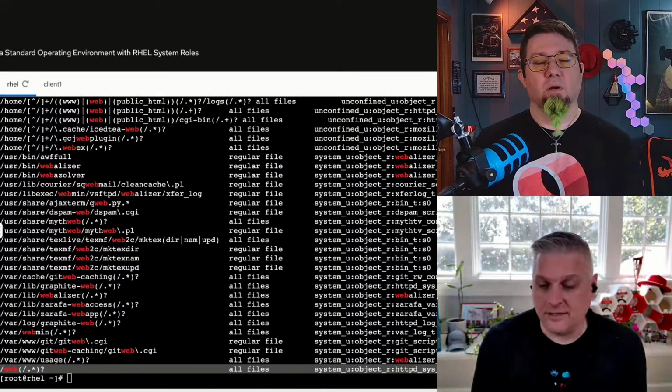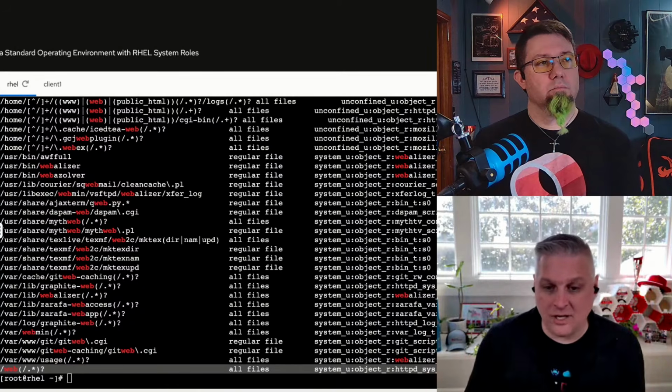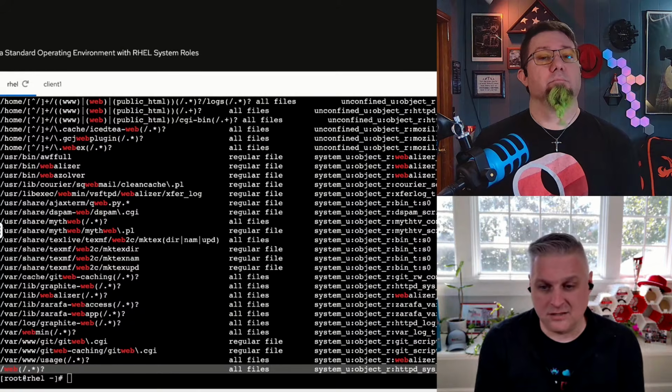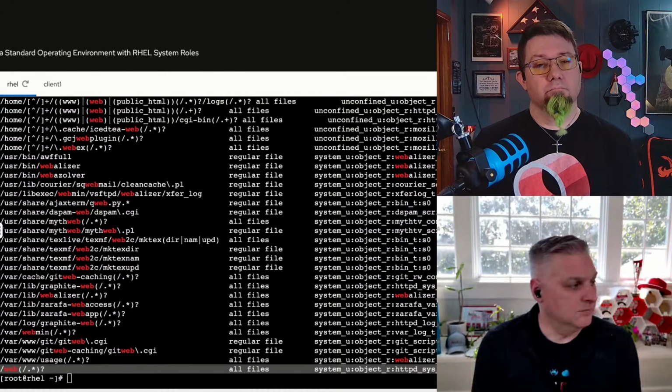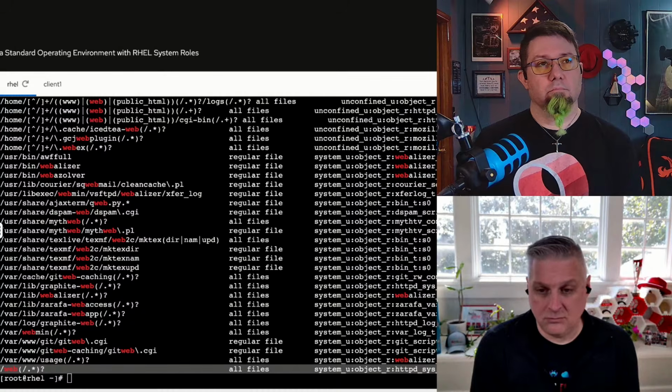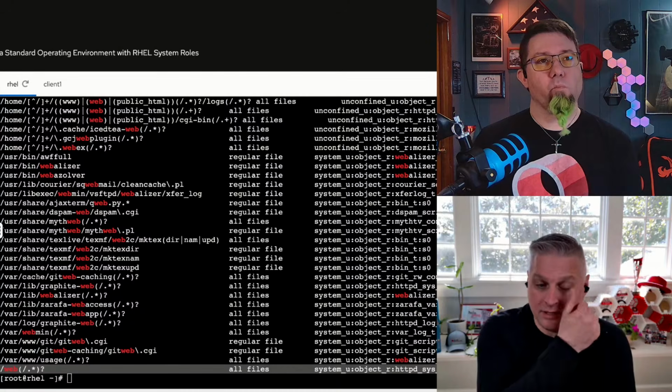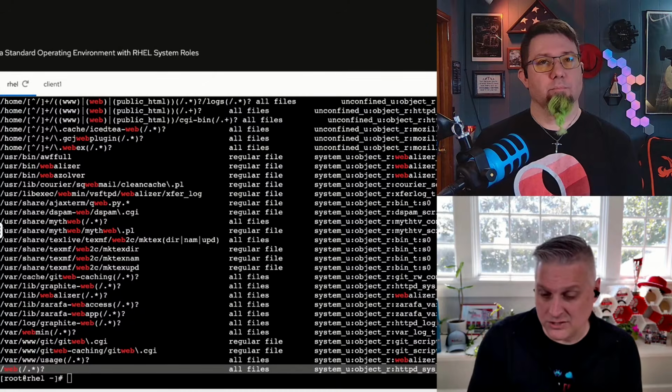In my file context, my setting for /web is now httpd_sys_content_t. We can do all kinds of SELinux things. We can set booleans across all the machines. We can get really exotic, right? Our machines are using the targeted policy.